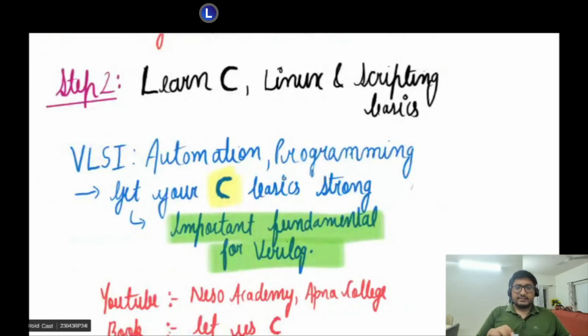So the second step here is learn C, Linux, and scripting basics. I've kept all these three together, though they might not be the same thing, because for all of these, you need to go on your laptop, install some software, work on some programming, and do some stuff. So it's all hands on, right?